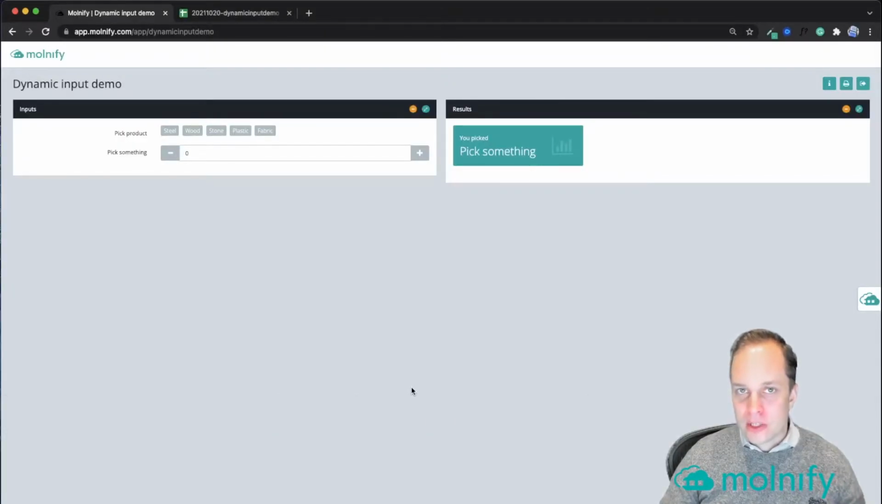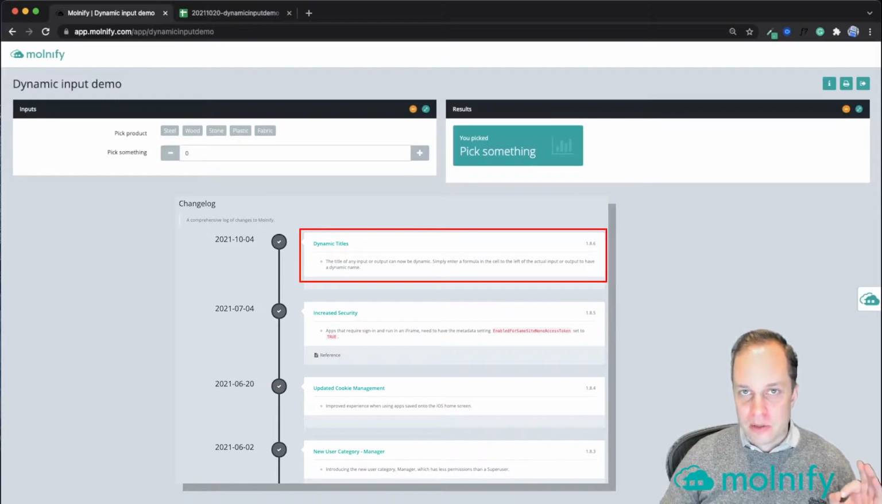So Molnify recently did an update which enables you to have dynamic input labels in your application. Let me show you what I mean.